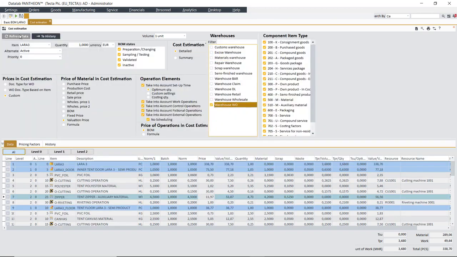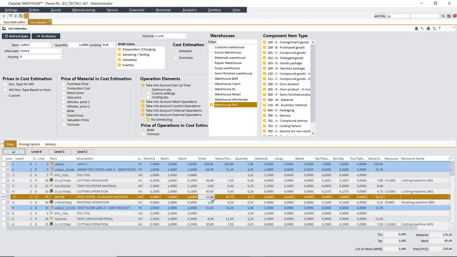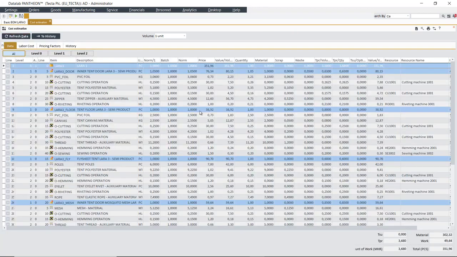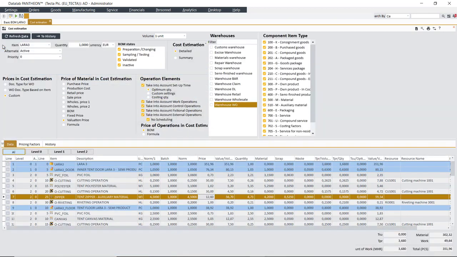First, select the material warehouse. Then select the work order warehouse. And then compare the average price for material valuation. If you do not select a warehouse for valuation, and warehouses have different average prices, the system takes the highest.